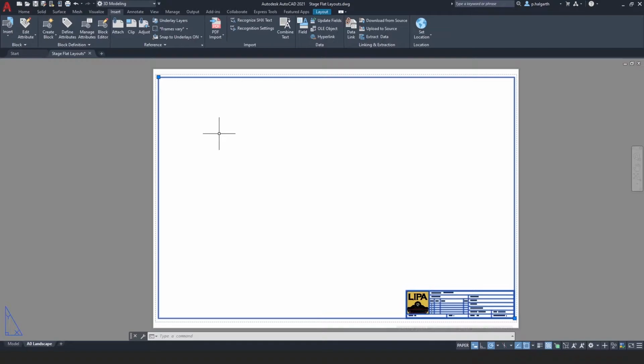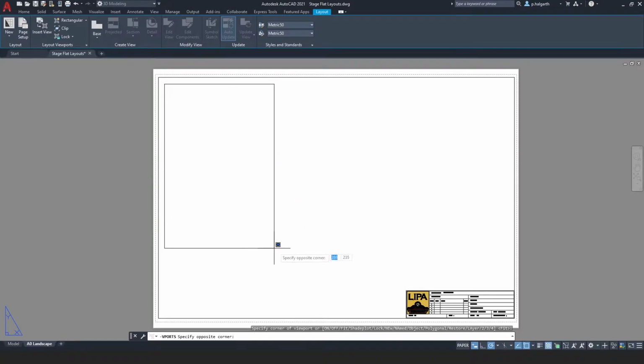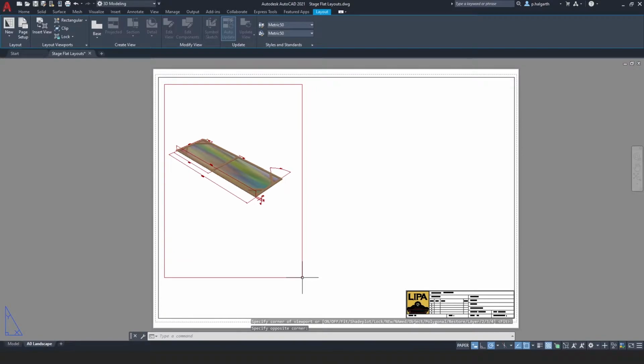The next thing I want to do is add a picture of my model space into this drawing, and the way we do that is by using a viewport. The viewport tools live up here on the layout viewports panel, and you can see that we've got a drop down with the rectangular, polygonal and object tools. We're just going to have a go with the rectangular tool for a start, and when I click I'm basically drawing a rectangle, and inside of there you can see I've got my model.